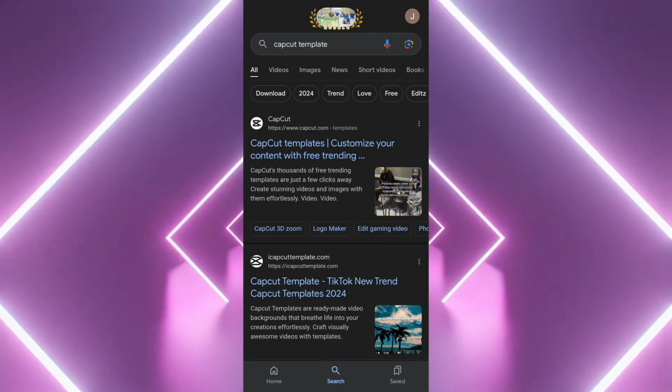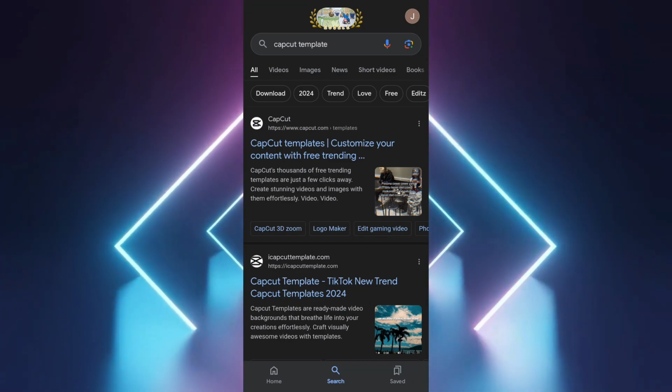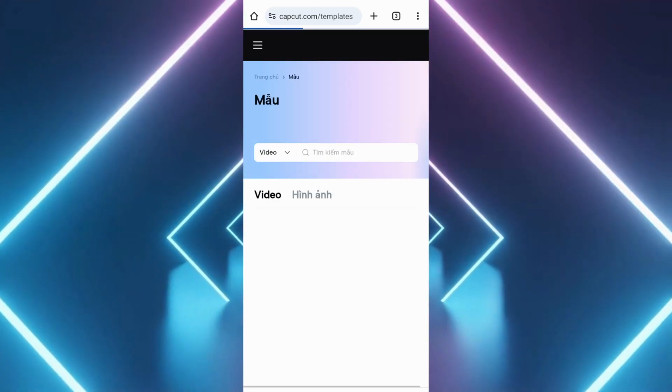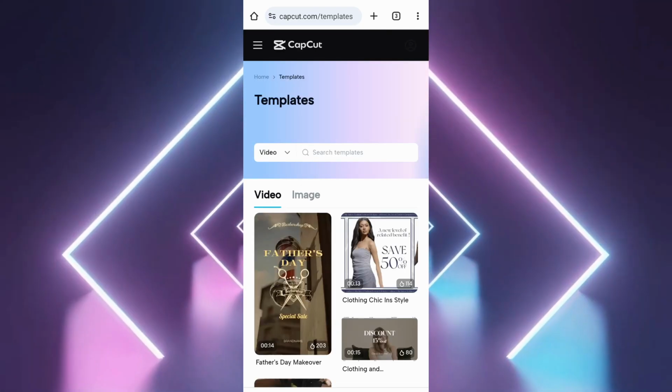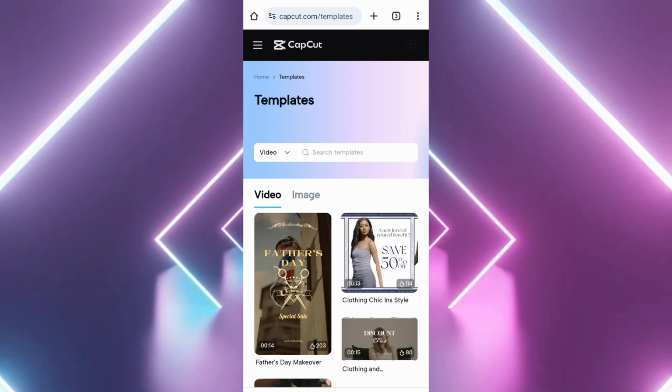From the search results, choose a website that offers CapCut templates. If you choose the official CapCut website, I recommend opening it directly. If clicking on the link redirects you to the CapCut app instead, go back to the browser, long press on the link, and select Open in a new tab. This ensures the website opens in your browser rather than the app.